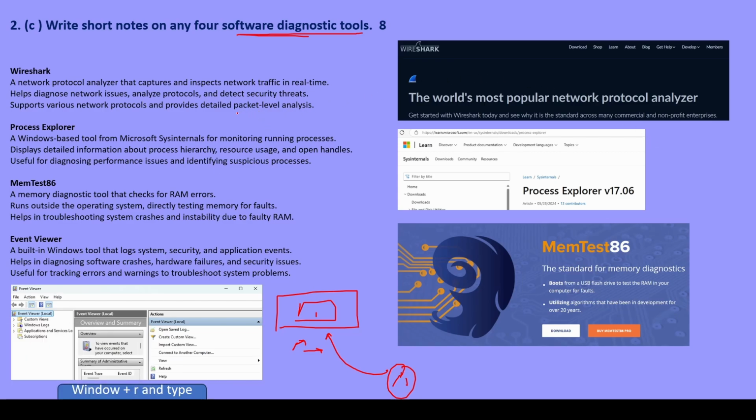We can see every detail at packet level. We send data in small packets, and small packets can be breached by hackers. So that's why we use Wireshark.